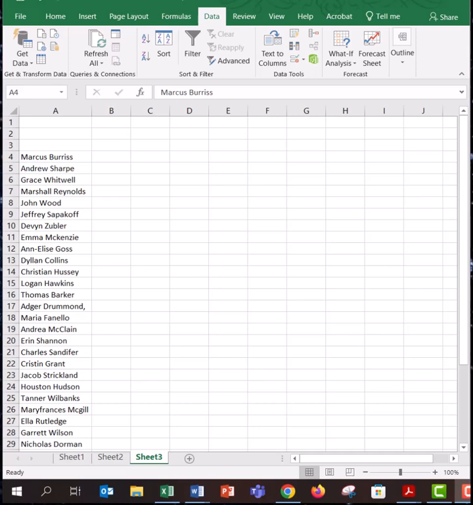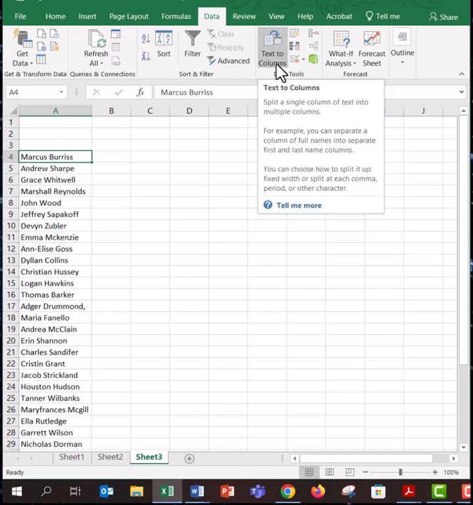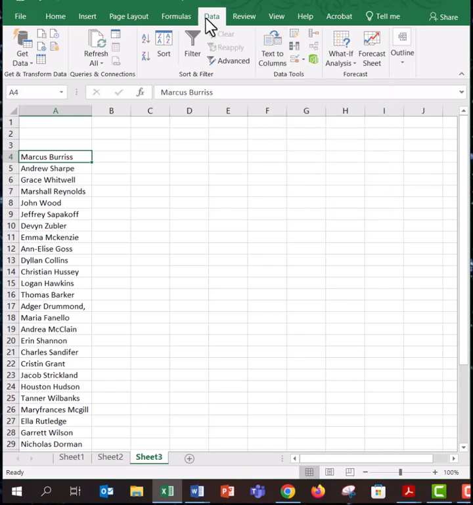So in this data set, you can see here that I have a column with first and last names. And what I'd like to do is to split that into two separate columns with the first name and the last name. So the easiest way to do this is using a tool called the Text to Columns wizard, and that's on your Data tab in Excel, Text to Columns.